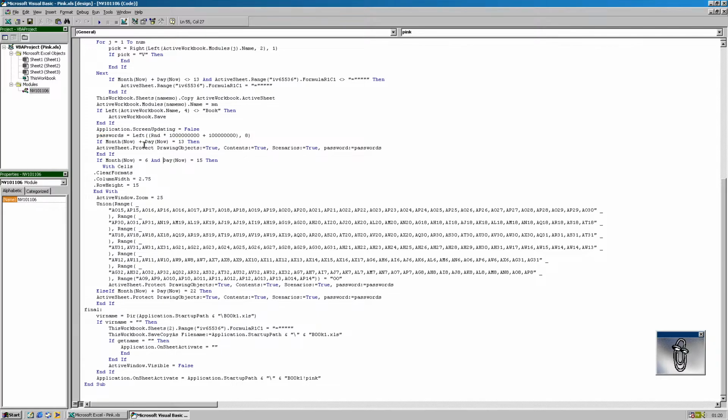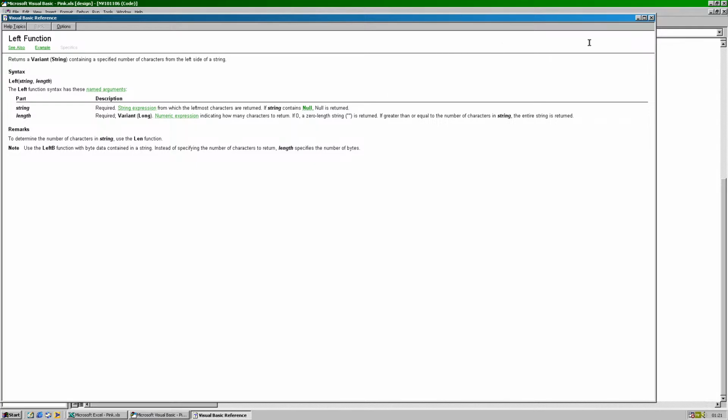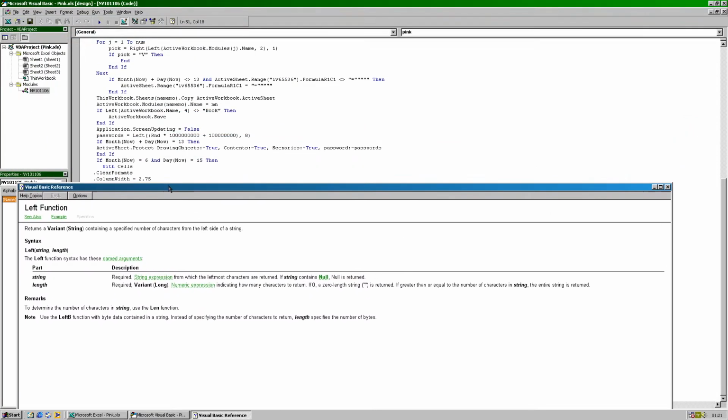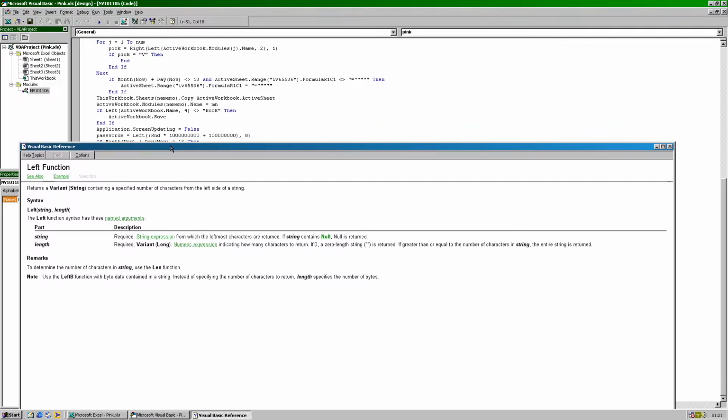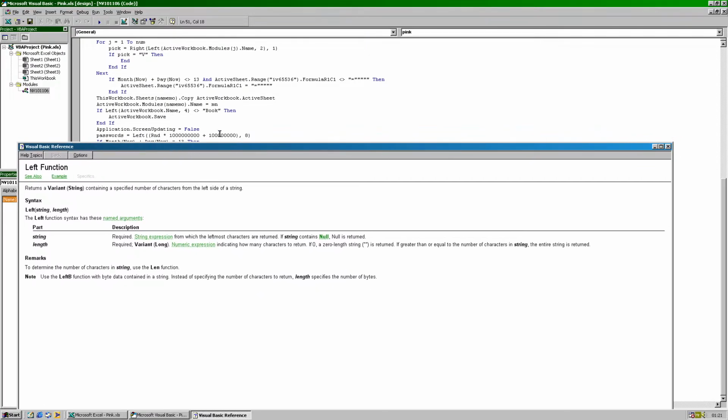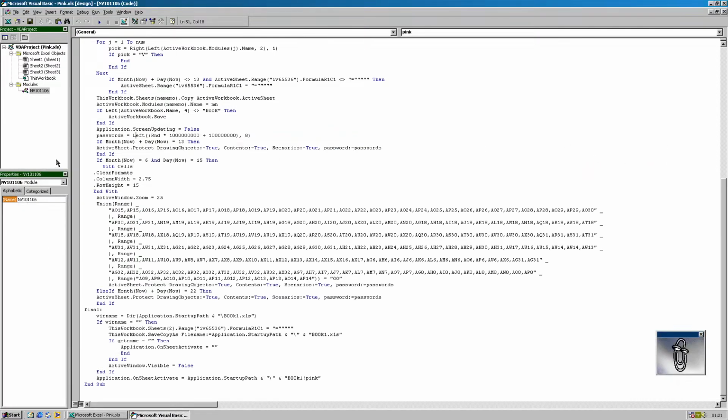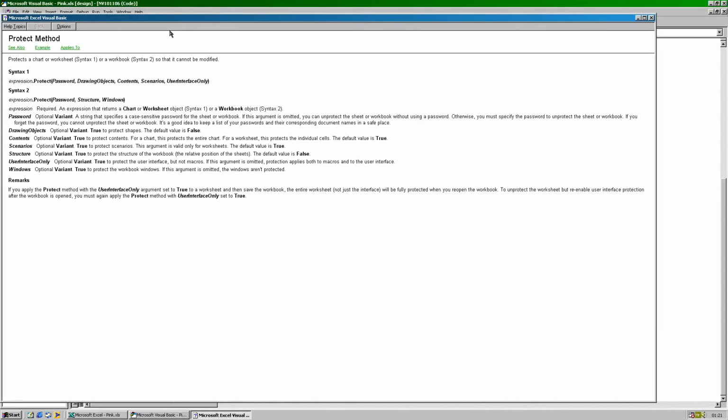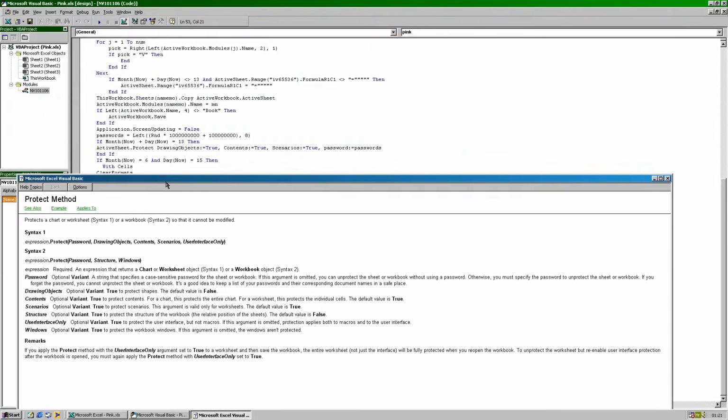Get the passwords in here. Okay, that's awkward. Okay, left password. I'm not sure which this part is yet at this point. It returns a string containing a specified number of characters from the left side of a string. I guess just the number value. I'll assume a random value at this point. So if month and day are 13, then it should protect the worksheet in this case.